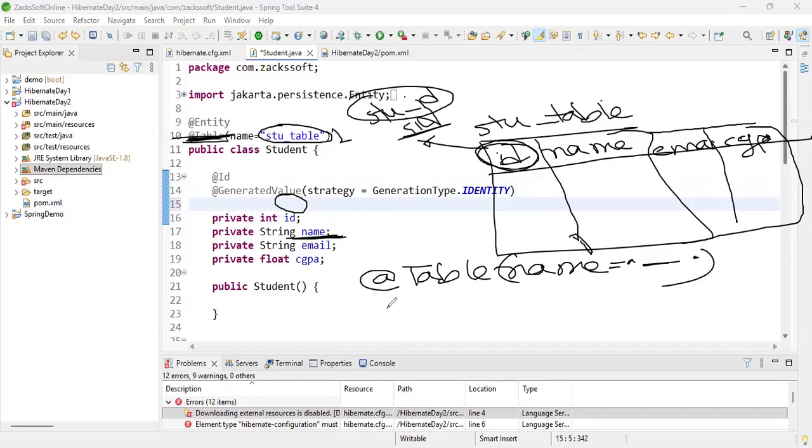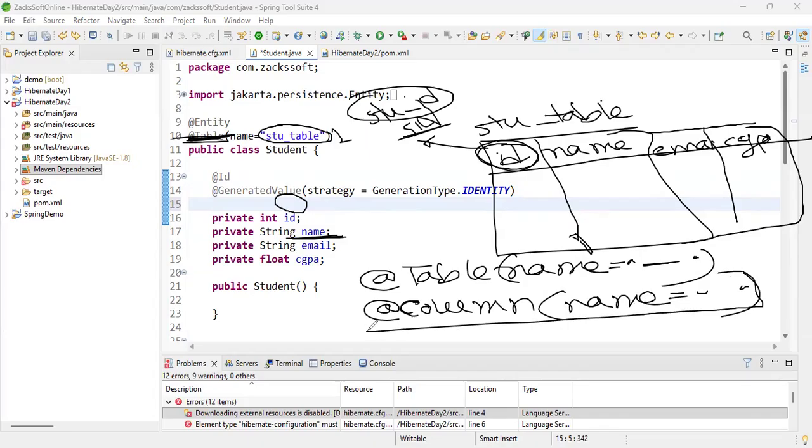So how do we give the column name? Simply one annotation, at the rate. Can you guess? Column. Exactly, Column, then name. Any name we can use. Yes or no? Have you got my point?